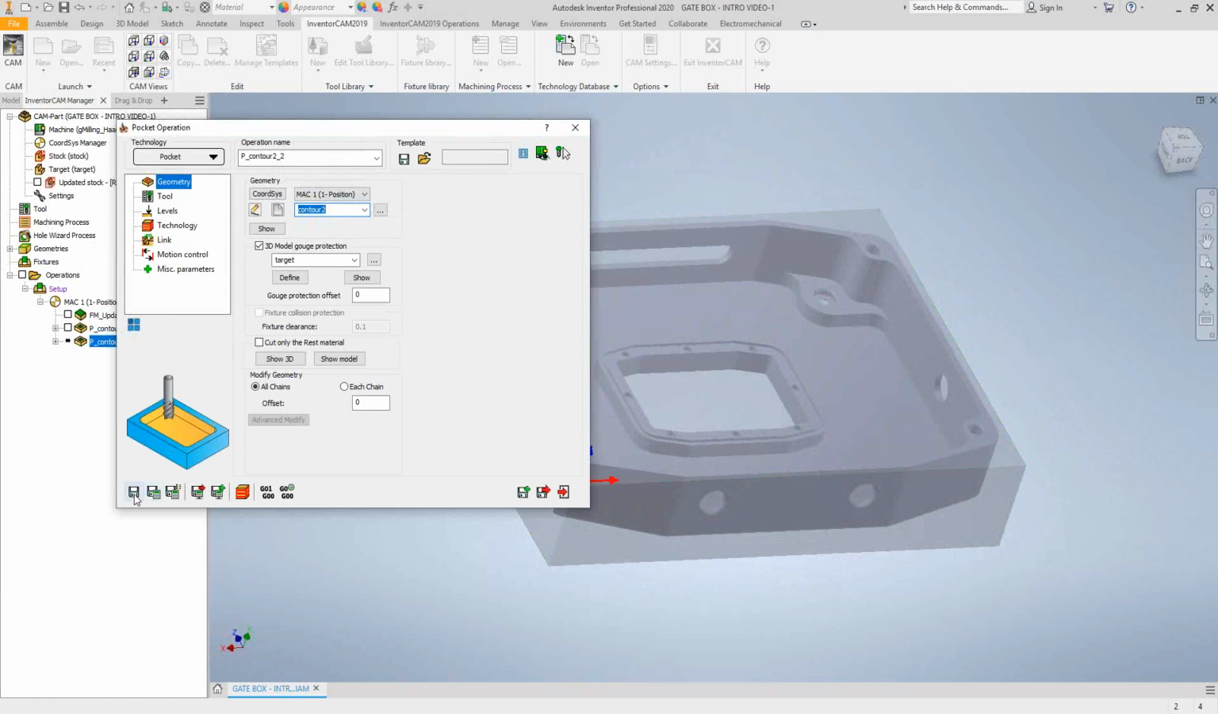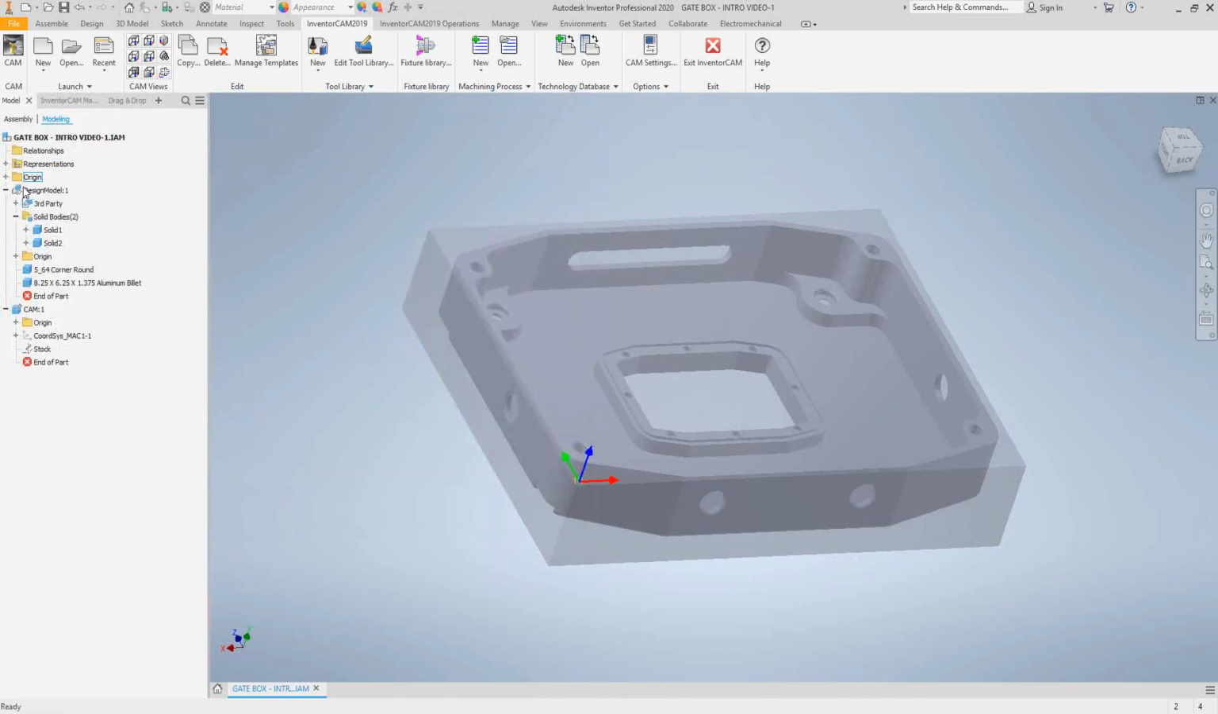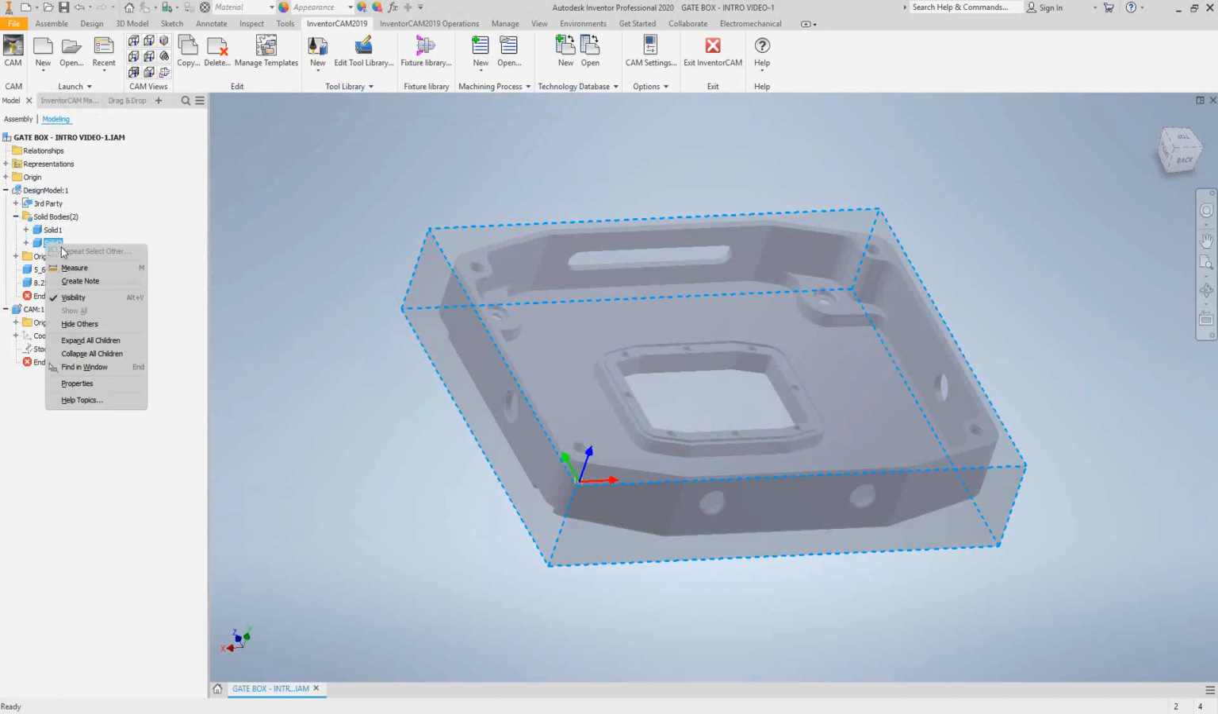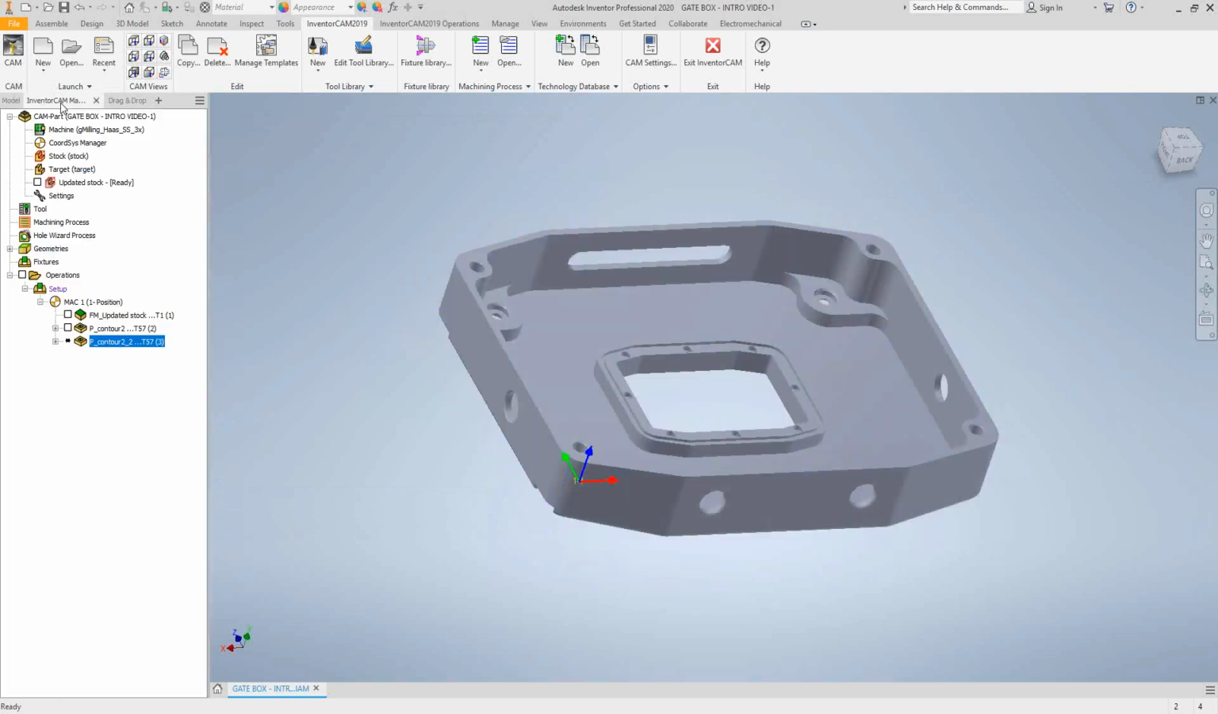Let me just save what we've done so far. I'm just going to get rid of this 3D stock. And that way it makes it a little easier to work with this. The 3D stock was there from video 3, where I defined it as my 3D stock model. So you can review how I did that in that video.